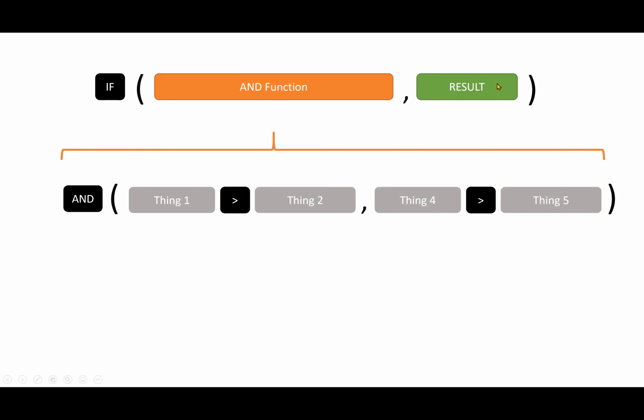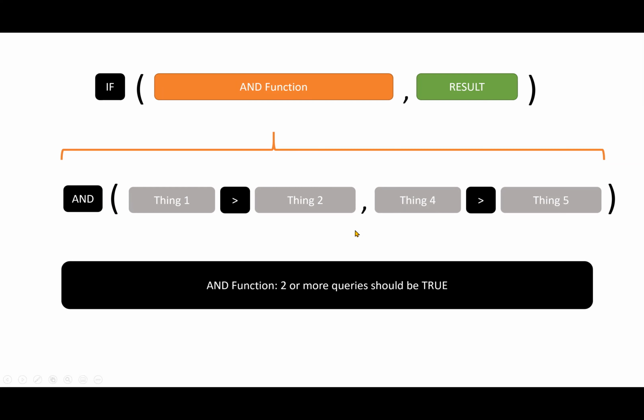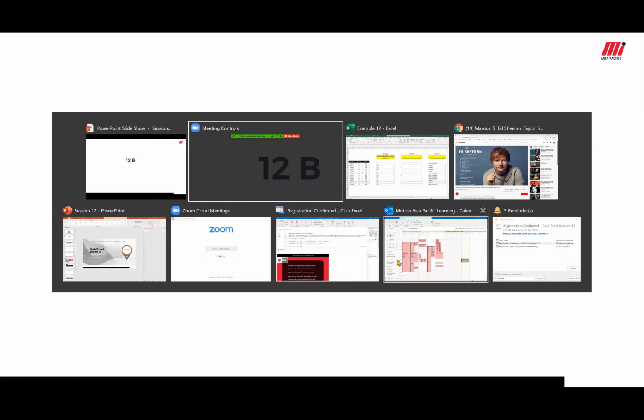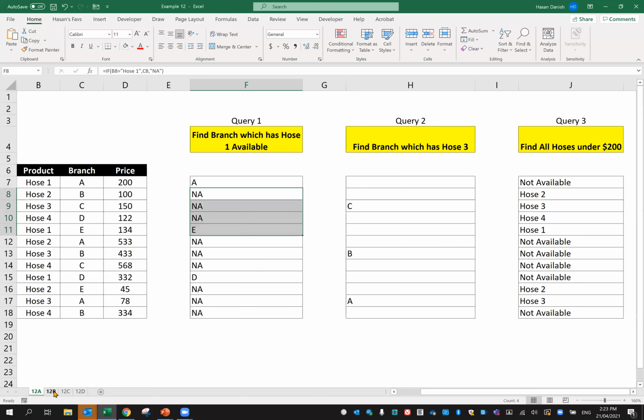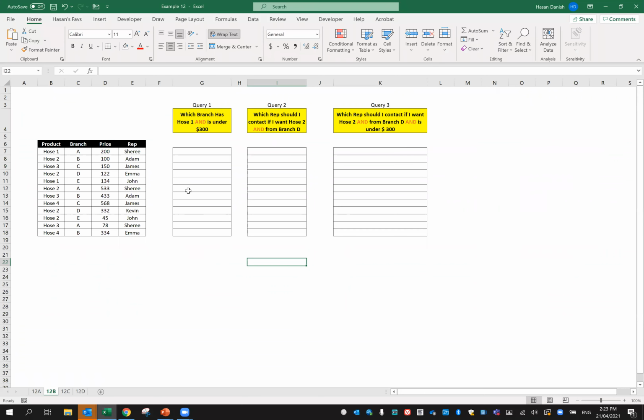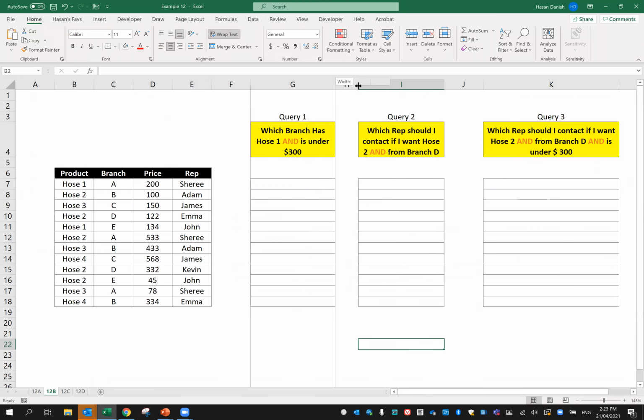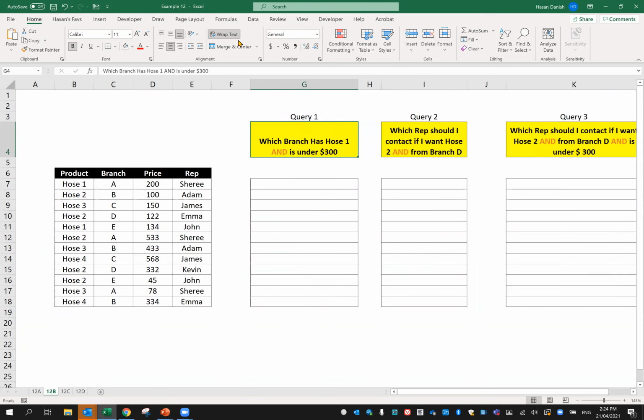So don't worry. I know it looks a little complicated. It is not. It is very, very simple. It is when 2 or more queries should be true. Let's go back to our example sheet and let's do 12B. Okay, I'm going to zoom in. Now, if you start doing it on your own for the very first time, you may lose us. So please do not do it. Let me just do it first. Please watch and then do it later. I'll have ample time to do it with you. So it's advisable to please watch and do it later.